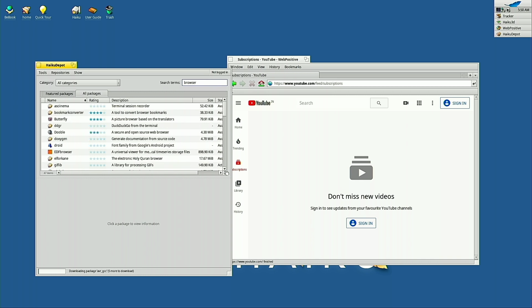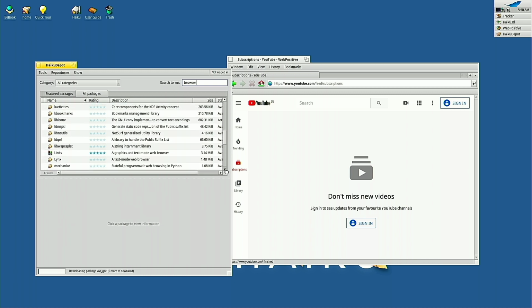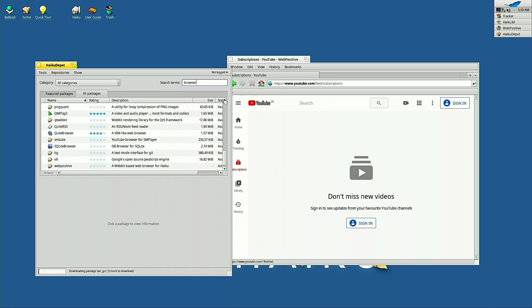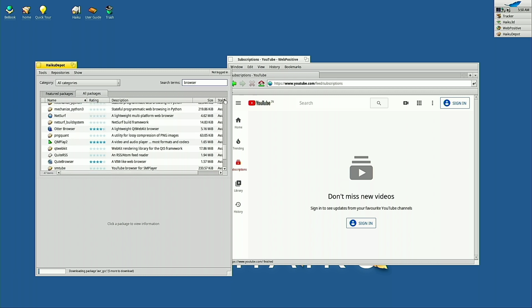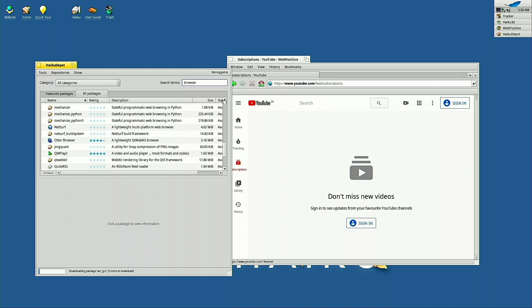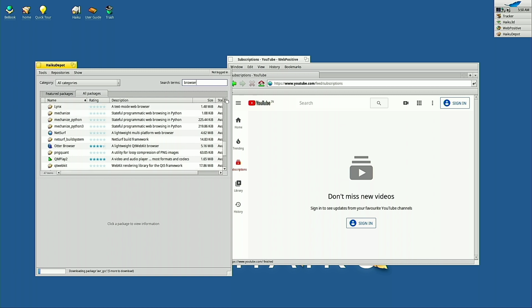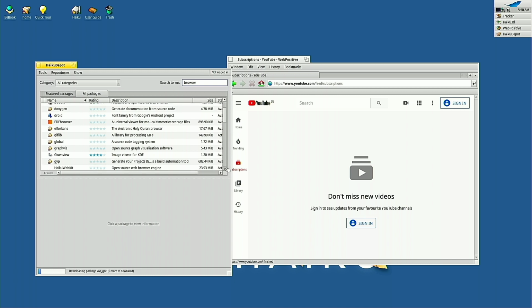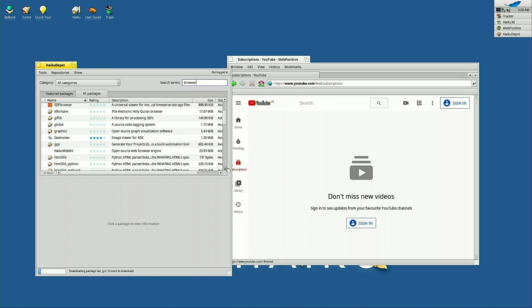So these are the different packages relating to browsers. Not sure which one. There's a Qt WebKit, there's NetSurf, and actually there's NetSurf. I think that's the main one that everyone uses here. No Firefox. I'm sure you can compile your own or something like that.